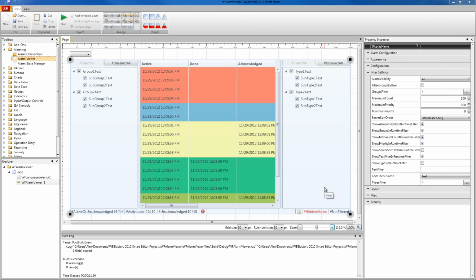The WEBfactory Alarm Viewer has a complex filtering system, and these filtering settings begin at design time. The first setting we can see in the filter settings category is the alarm visibility, which allows us to filter the displayed alarm events. So we can choose to display the active or not acknowledged, the not acknowledged, the active, the gone, and all alarms.